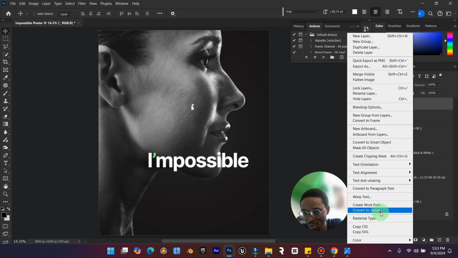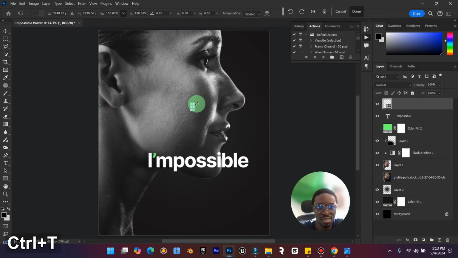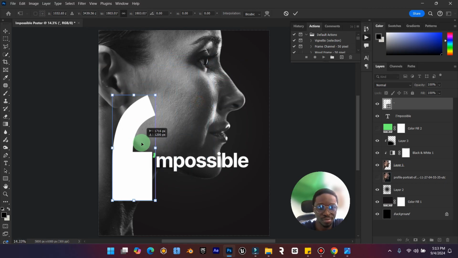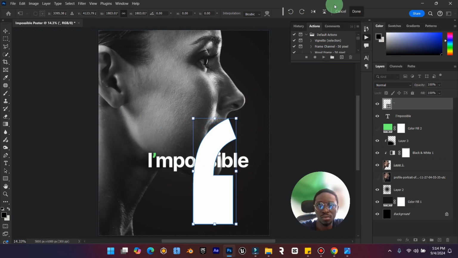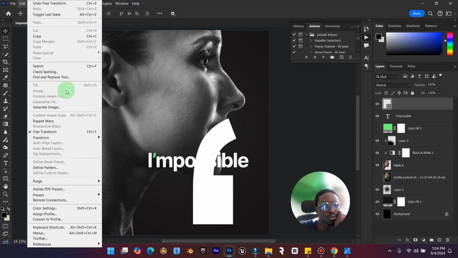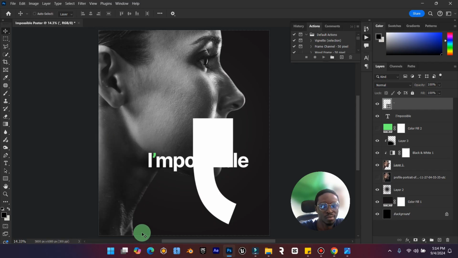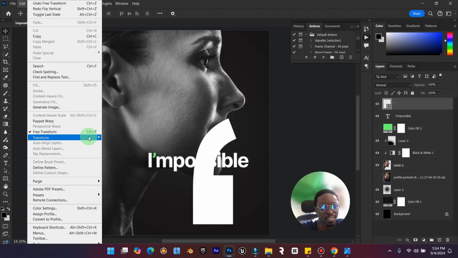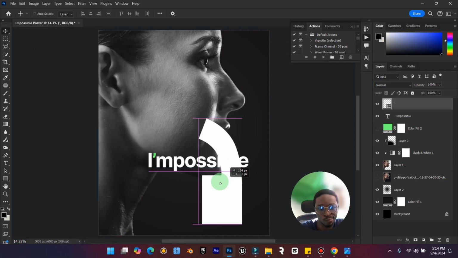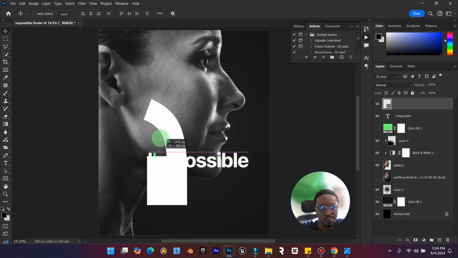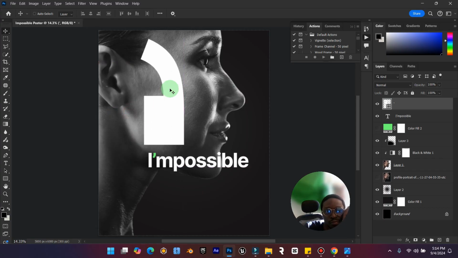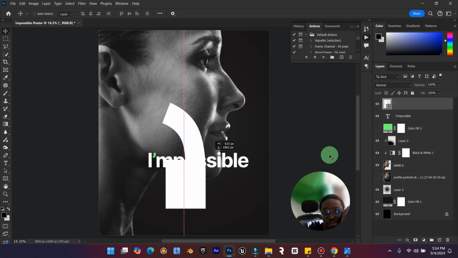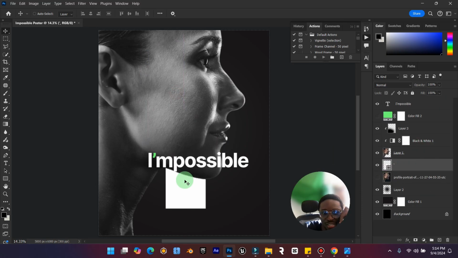So I'm going to just convert it to shape. Control T, then I would increase the size. I'm going to flip. Let's flip horizontally. Okay. I'm not really feeling it, but let's see what we can get from this.